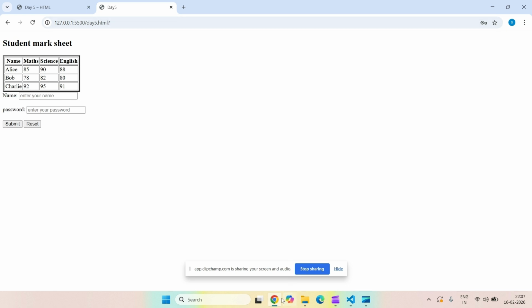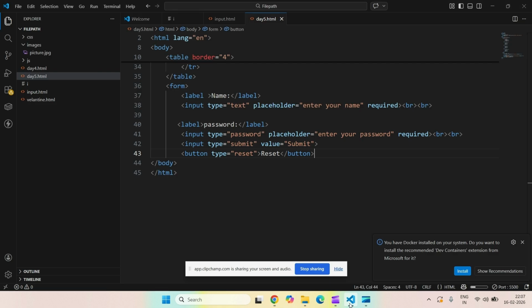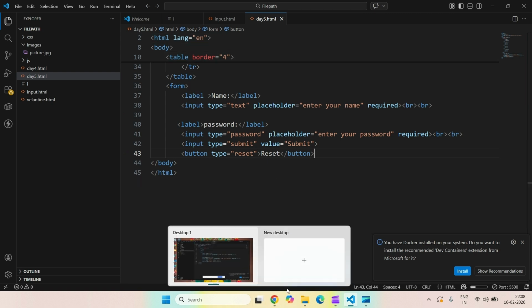Now today we have understood three important tags that every website uses. Tables, then form. Form is used to collect user data via input. Then button. We have seen a basic example of how these tags work.